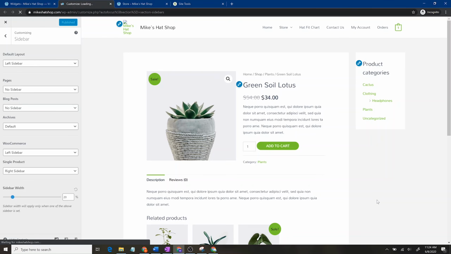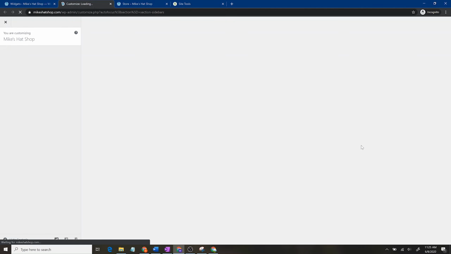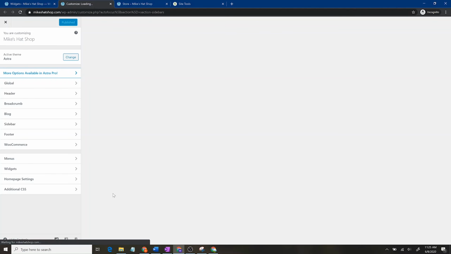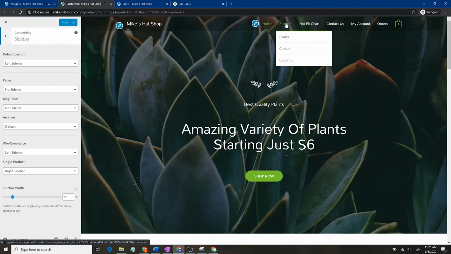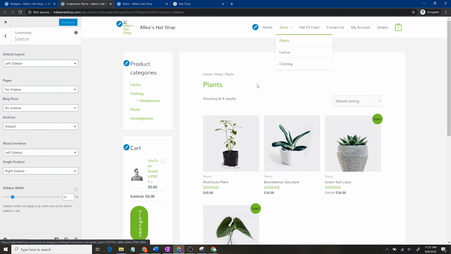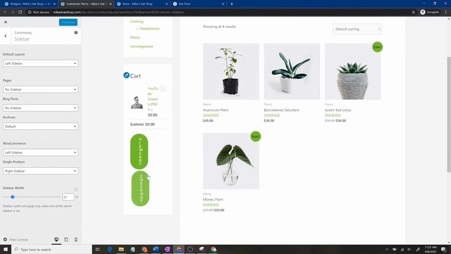So we chose the right sidebar for products. And in the categories tab, we have the left sidebar, as you should be seeing here in just one second as it loads. So if we go back to store, we go to, how about plants? And we should see the sidebar on the left side. So product categories and what's in your cart.